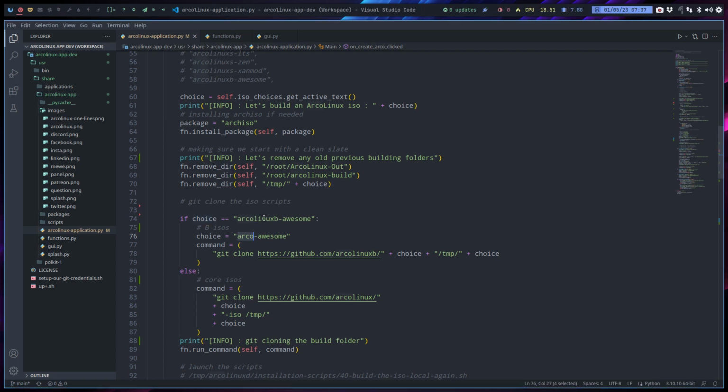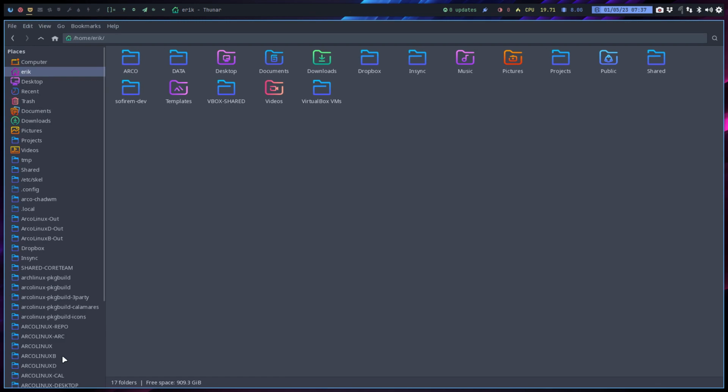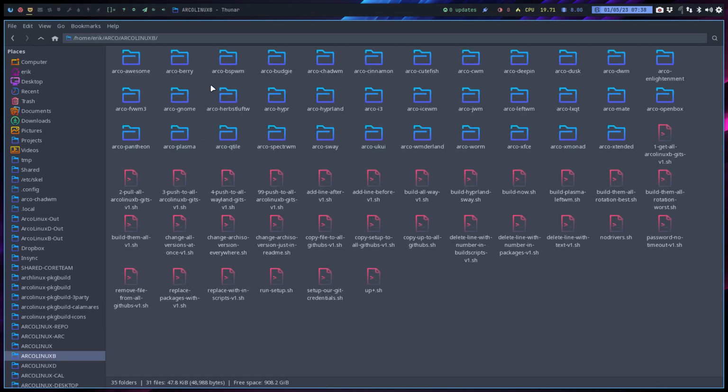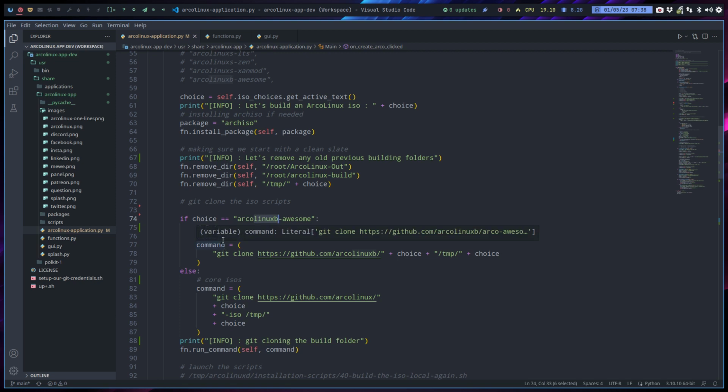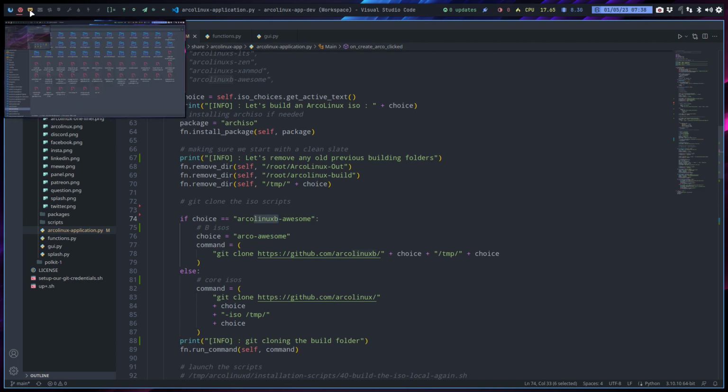So if the choice is ArcoLinux B, basically I want to delete the Linux B, and keep the Arco Awesome, and it's going to be the same for all the others that we have. All right, so the reasoning behind it: if there is a B, if there is a letter inside. Okay, let's see.